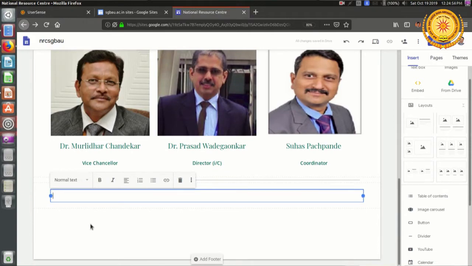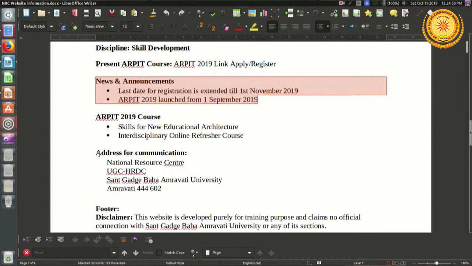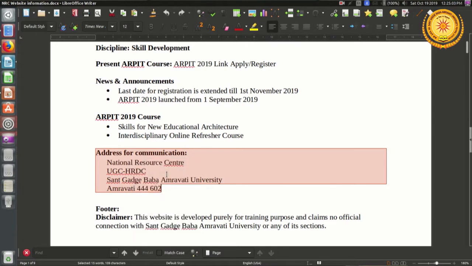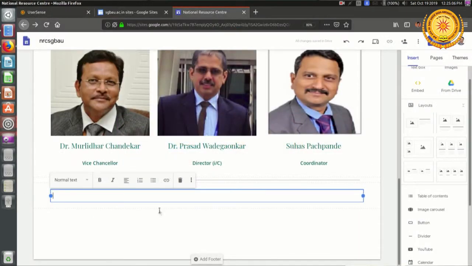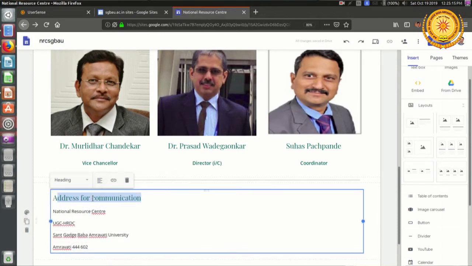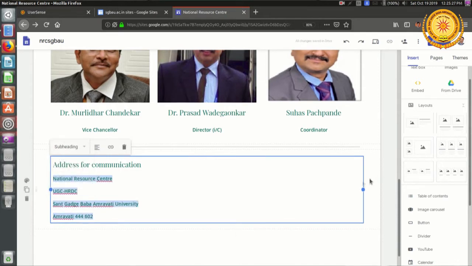The address, of course, I have typed in my Word document, I do not have to type it. So, address for communication, I will be copying it from here and I will be pasting it. So, I have pasted the address. So, again this address for communication is a title heading. So, it is displayed as a heading, then this part I want to be shown as a subheading. So, it will be displayed in bold.